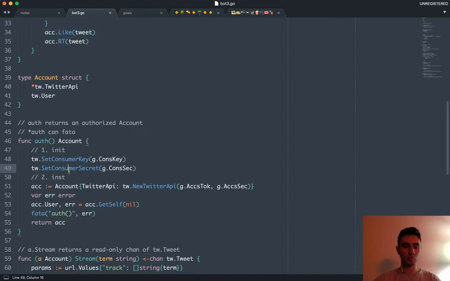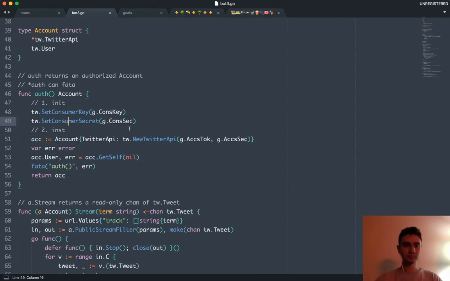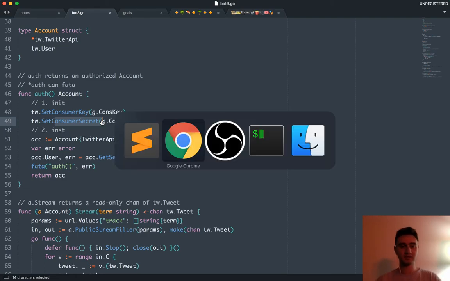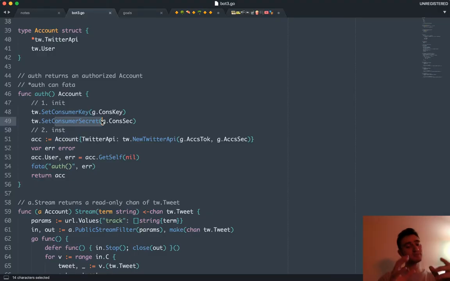So let me just talk about how this works. When we use this package in particular, we need to initialize the consumer key and the consumer secret. We get these values from going to apps.twitter.com, and then we put in these other values too. To be honest, I don't know what these things do, but we need to put these values in to initialize our bot. So basically, we have these four keys that we get, and we create an account, and we get the account back. I'm going to check for an error.